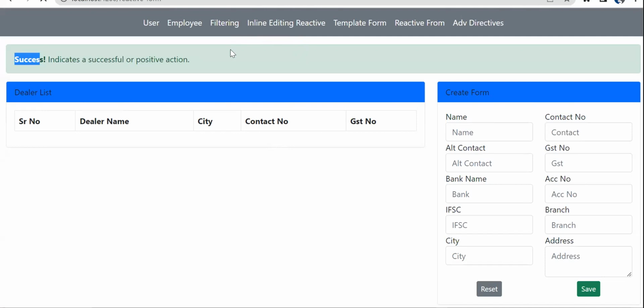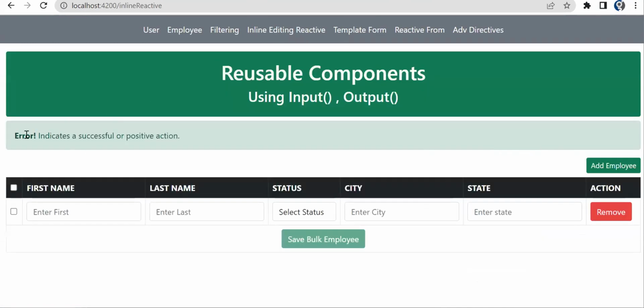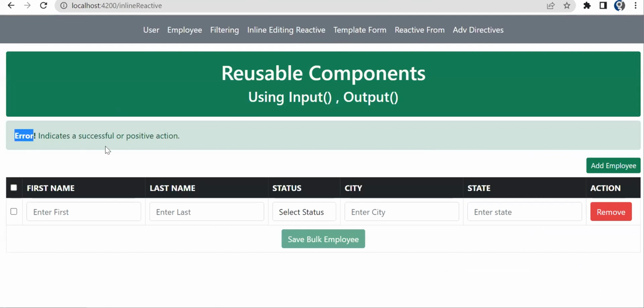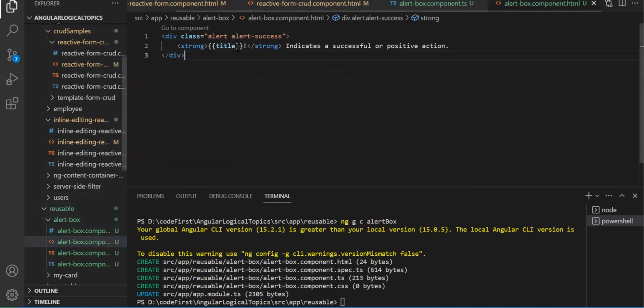So let it reload. Currently we are in the reactive form. You can see success is there, and there is a spelling mistake, so you can identify it. Now if we go to the inline editing, you can see error is there. Just pay attention carefully: here it is success, and on the second page it is error. The same component we have used in a different component, but the value is different because we have created an input and we have sent the value to that input. And this input we have used in the HTML using interpolation.